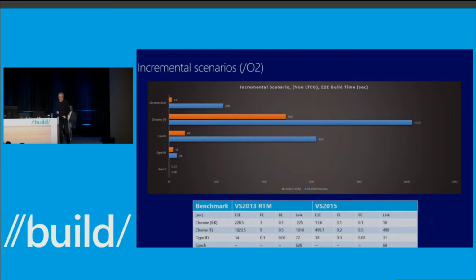We also sped up the O2 scenario. This was really a pain point for a lot of people. We heard what you had to say. And these are some of the speed ups. This is where we do incremental linking when you're actually linking a lot of static libraries. That's Chrome for an incremental build up on top. That's an enormous speed up for when we build Chrome. And then that's the full build for Chrome on the second row. And then that's Ogre 3D, and Audio 7 was too small to show up. But this is a pretty significant speed up.